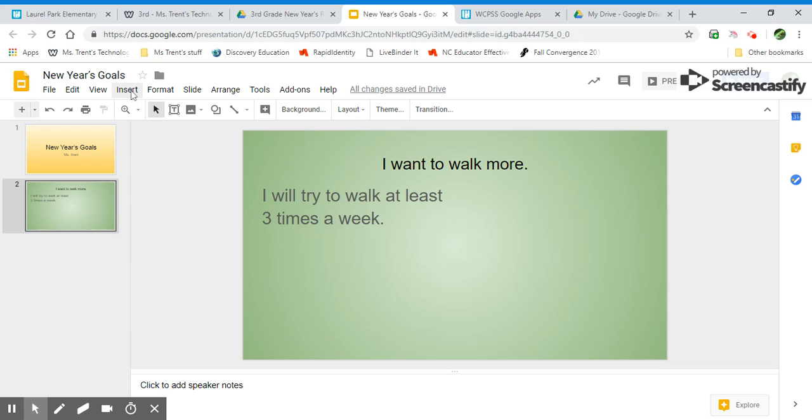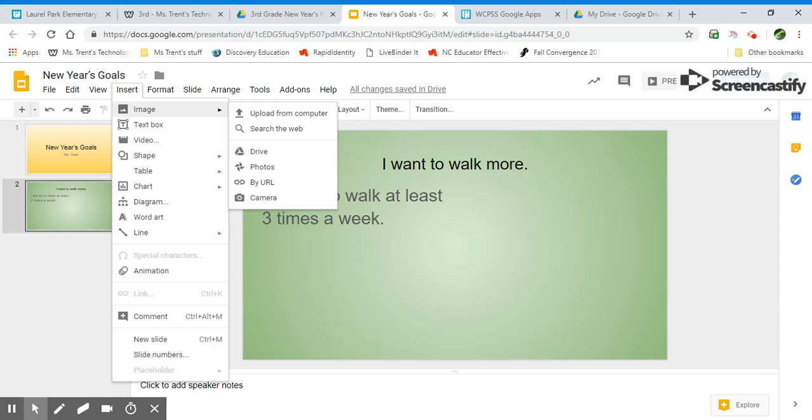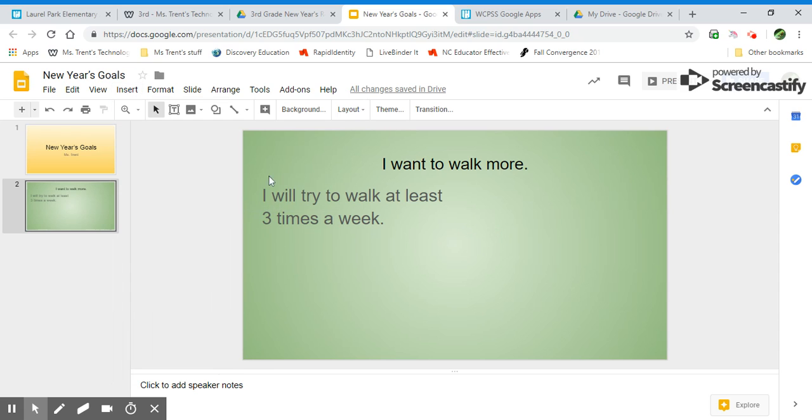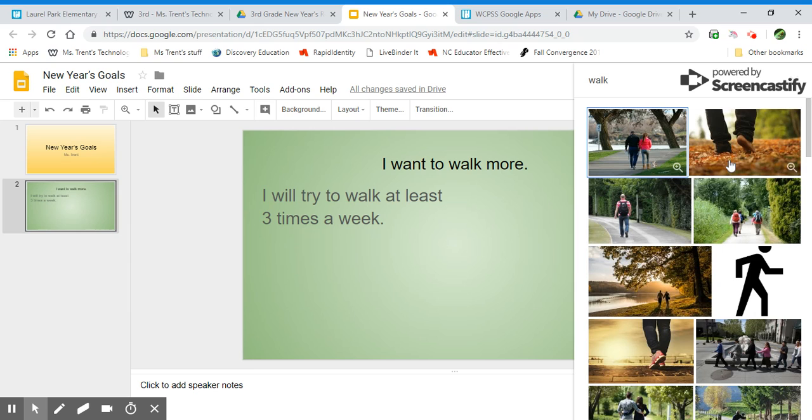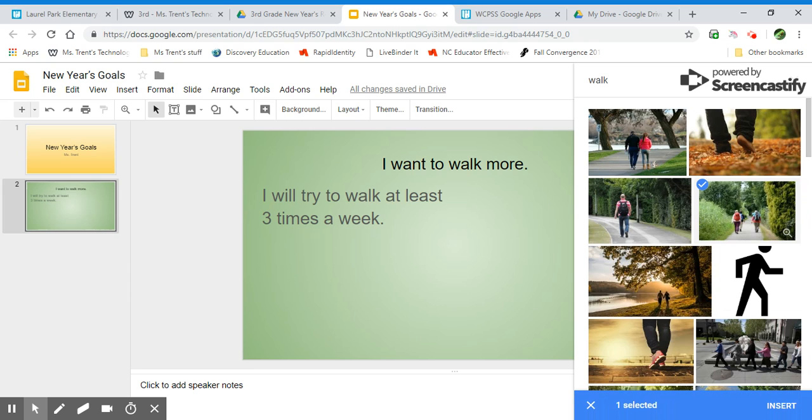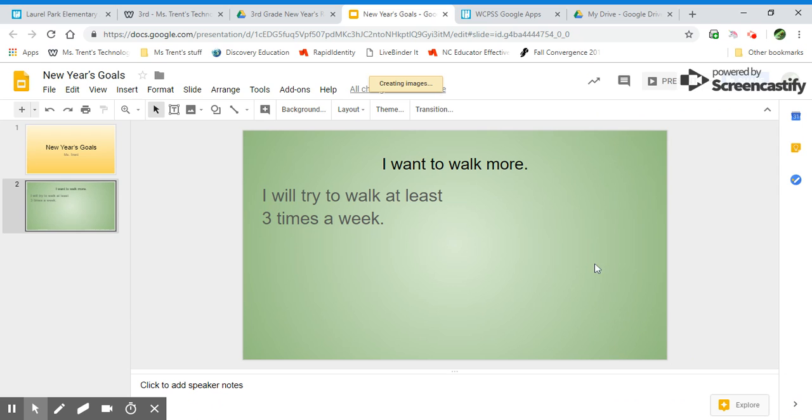So there's 2 ways to do a picture. You're going to insert image and then search the web. Or you can click on this little mountain right here and search the web from here. It'll pop over here. And of course, I am going to walk, so I'm going to type a search for walk for my pictures. And I've got some great pictures here. I like this one right here. Ooh, that's a nice one. And then I'll press insert.